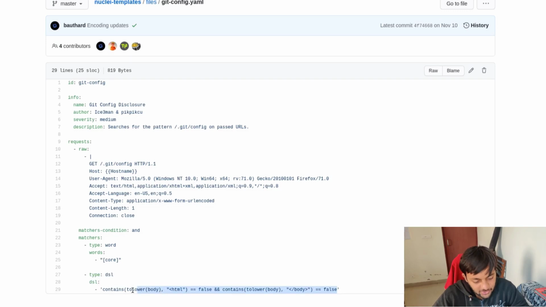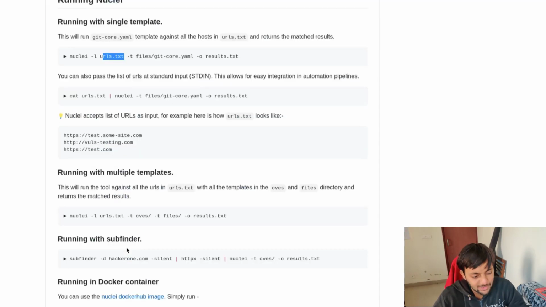So basically it's checking whether there is actually a git config page and not an HTML page, because if you are getting, let's say, 200 and it's not a git config page, the server might be sending you an error page or a custom error page that would be an HTML page. So by using DSL it's trying to validate that also, that it's not an HTML page and only core text is there. So that's pretty much about Nuclei templates.